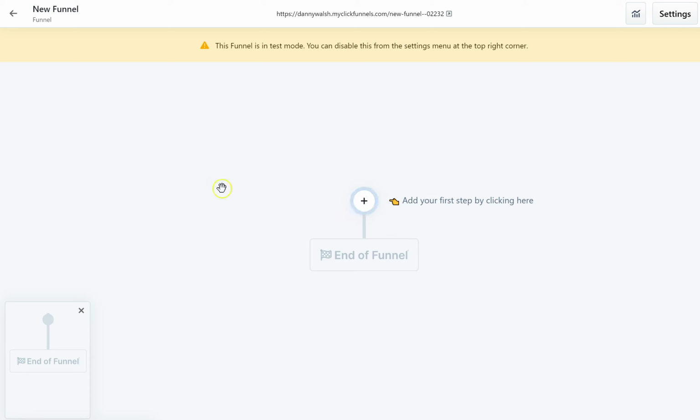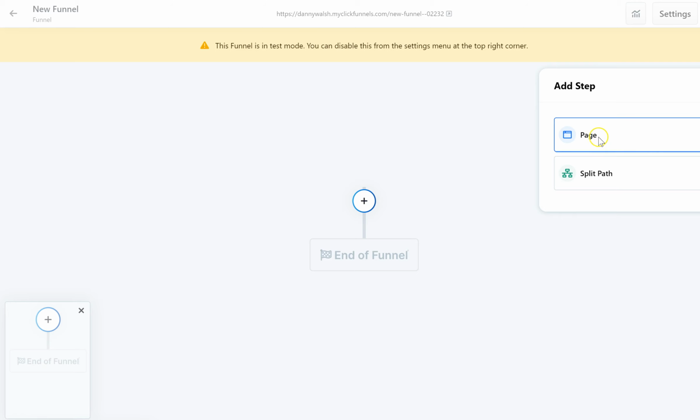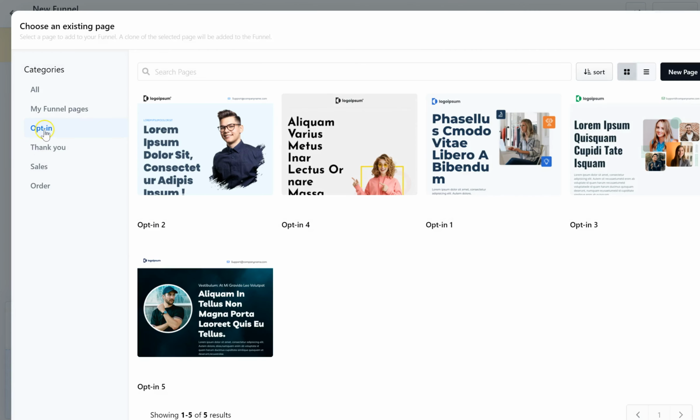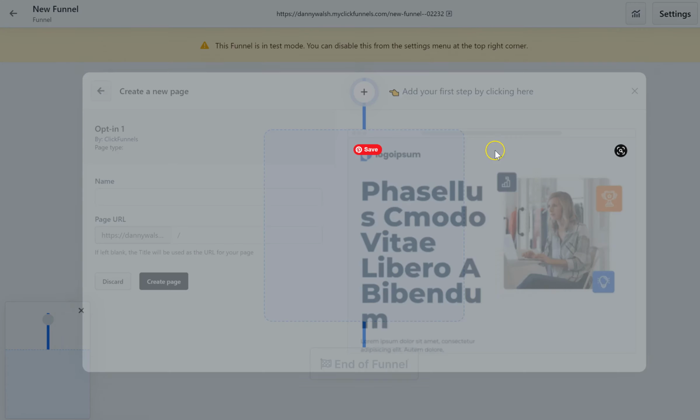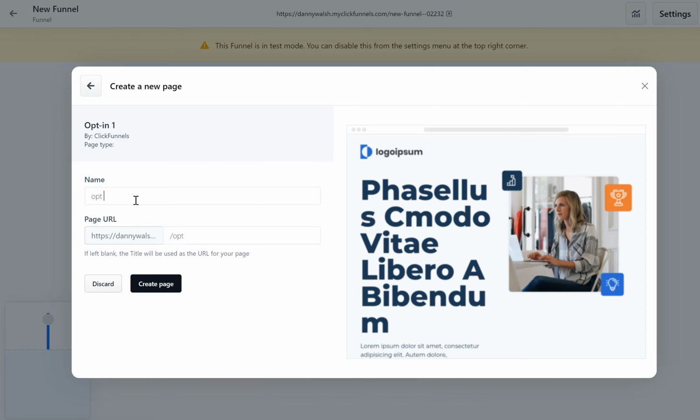And you may have noticed, now that we've landed on this page, that they've redesigned the way that you create a funnel, right? So you create your first step by clicking here. So you click the thing, and we're going to add a page, and we're going to find an opt-in page, and we're going to do a cool opt-in. So we'll choose this one, and we'll call it opt-in.